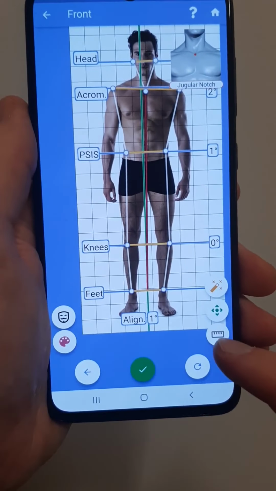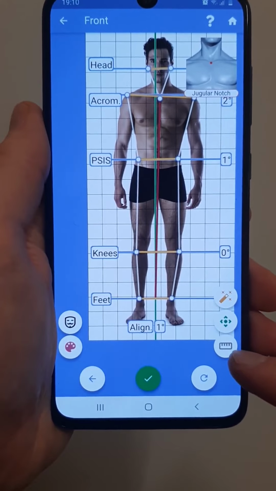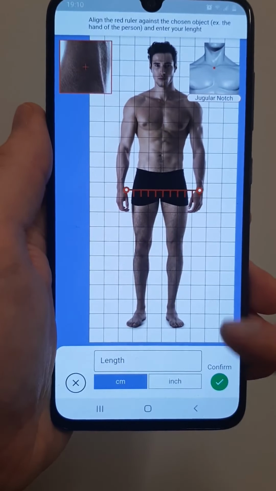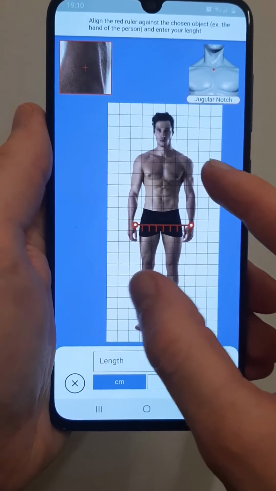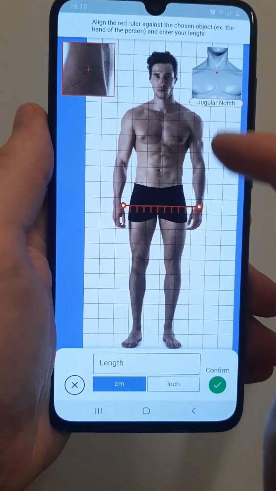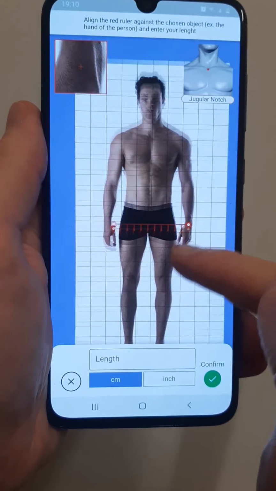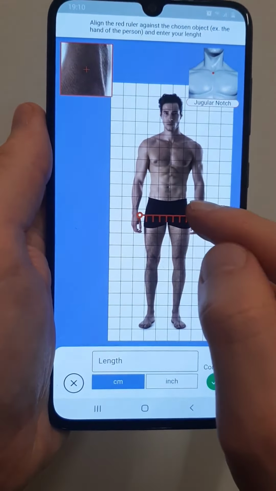Also note that you can add measurements of length to the photo. For this, click on the ruler icon in the bottom right corner. Here you will be asked to measure something on the photo. Any measurement is good, so you can measure the waist or the width of the shoulders or the distance between knees, anything you wish. One of the common measurements is the height.